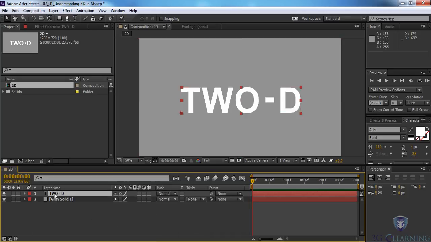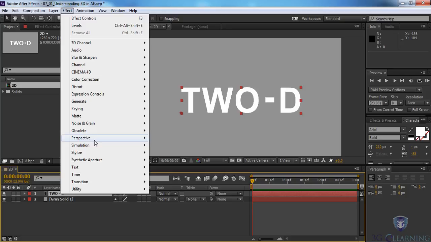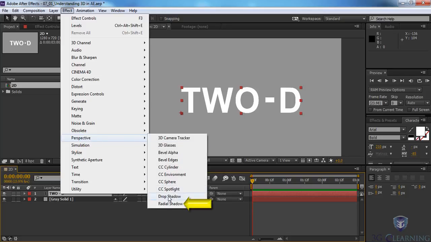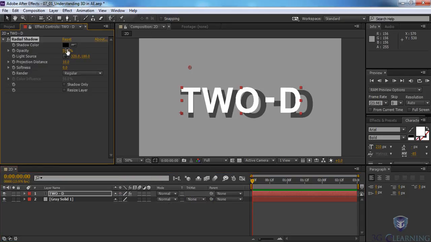In a 2D environment, if I wanted to add perspective to this text, a traditional way would be to go up under Effect and go to Perspective, and I could choose Radial Shadow, and this way I can kind of fake 3D. If I move the light source here, I'll move the shadow, and I can get kind of a cool, funky retro look.